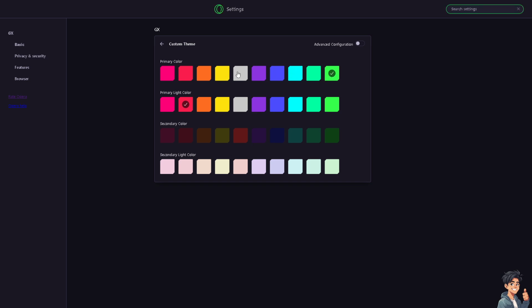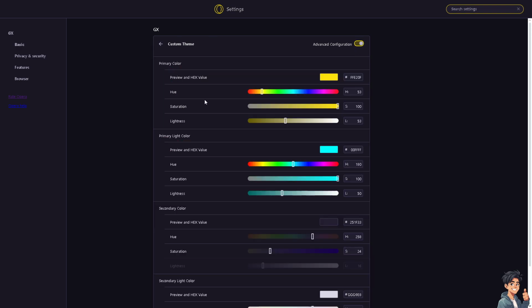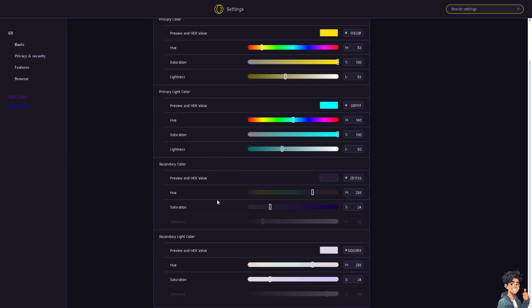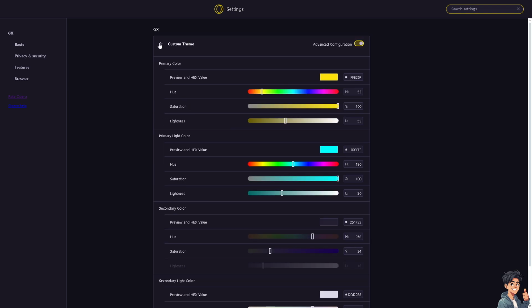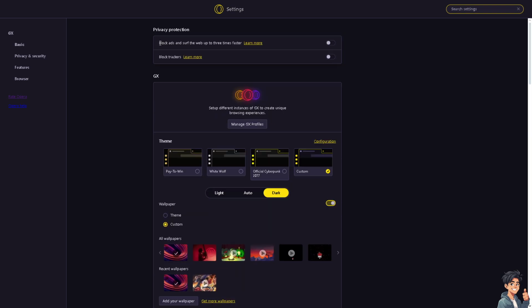So it's up to you, right? Let's choose the yellow, and in this case it's going to be green. After that, you can click on the advanced configuration here, wherein you can customize the primary color, primary light color, and secondary color, if you are really good at designing. Yeah, if you have a background in graphics and design, depending on the aesthetic level.